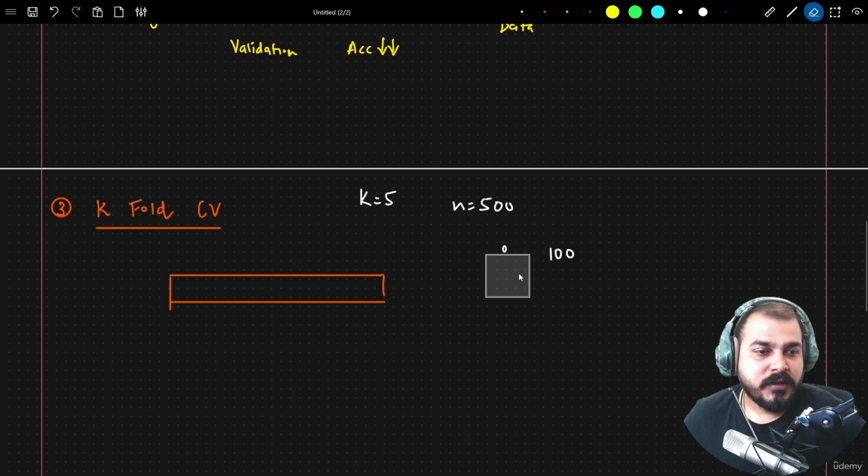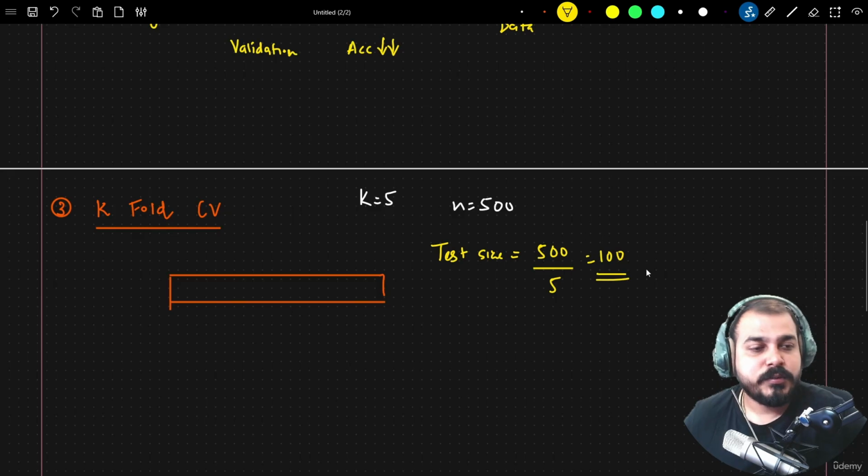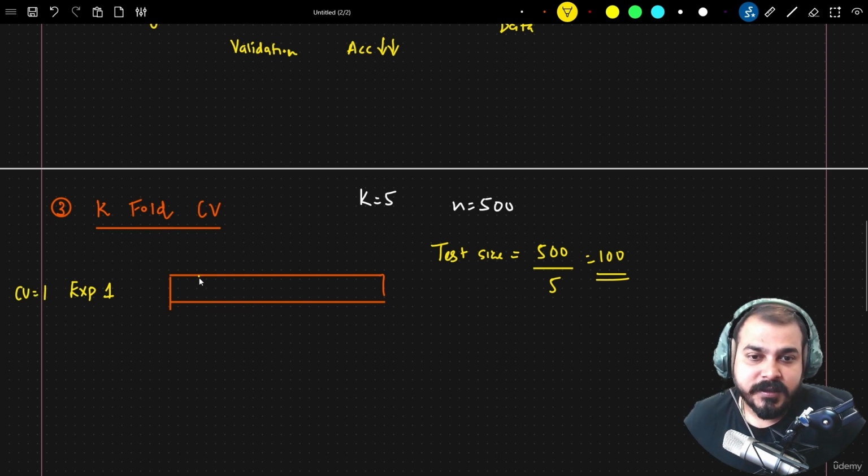Let me write it again, so that this will be a super important point for you all. I am trying to calculate my test size, and this is nothing but 500 divided by 5. And here you'll be seeing 100 records. So in experiment 1, which we also say cross validation equal to 1, the first 100 records will become my validation data, and the rest will actually be my training data.